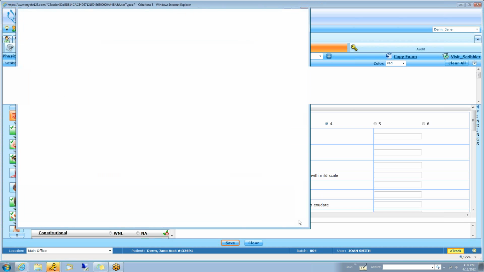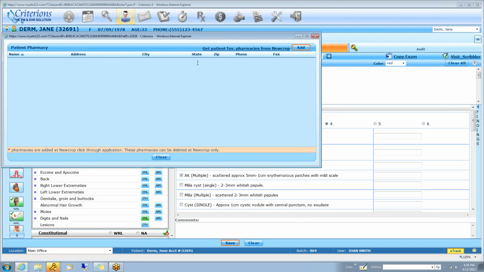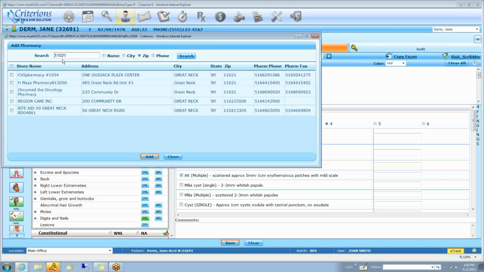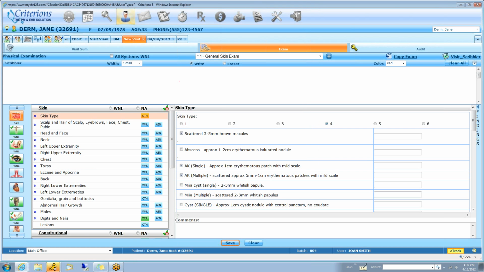Patient pharmacies. The system will go through and allow you to find a patient's pharmacy very quickly because we default the patient's zip code. So it's going to show you those pharmacies that are directly or as close as possible to that patient's home, minimizing the frequency of time that you have to search for the correct CVS or the correct Walgreens. The system does all drug-drug, drug-allergy interactions.